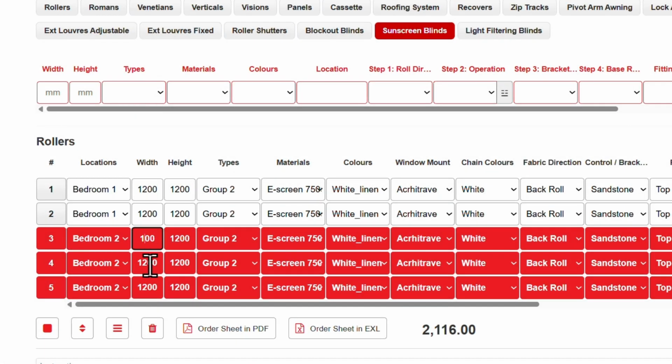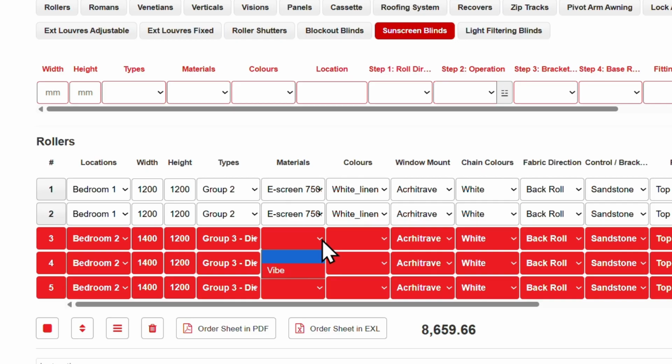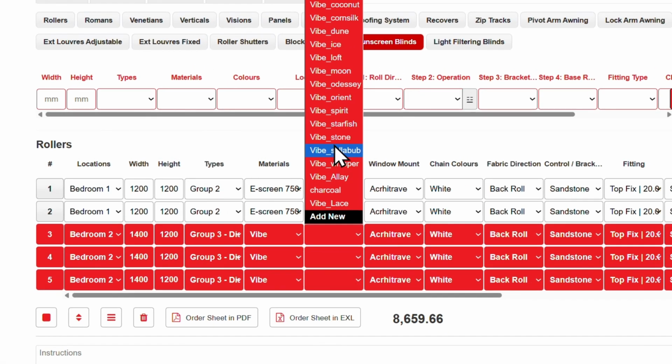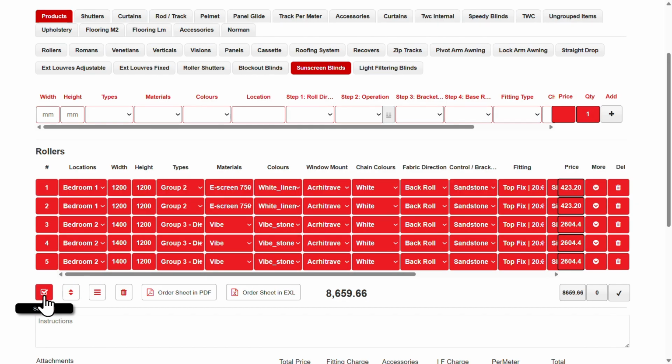We'll update the measurements to 1400 and select a different product group, fabric, and color. Whenever you change the measurements, the system will automatically reset the material and color selections. This helps ensure that you always choose the correct options for the new dimensions.